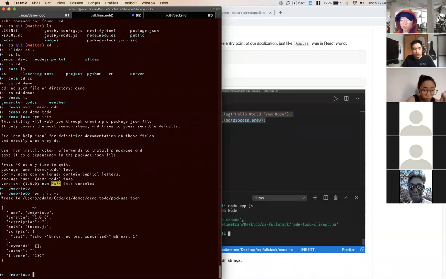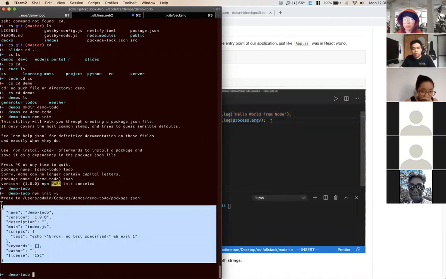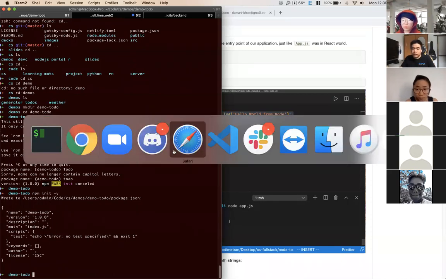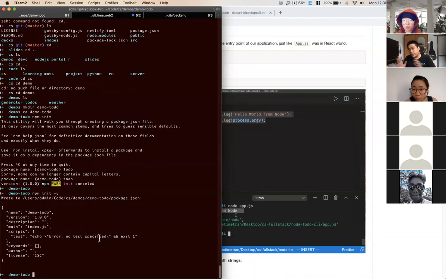After you run this line, you're going to have a file package.json with content like this. So it's a very important file. Every Node.js application has this file. For example, your React app is actually a Node.js application. It also has the package.json file, right? You should remember that.